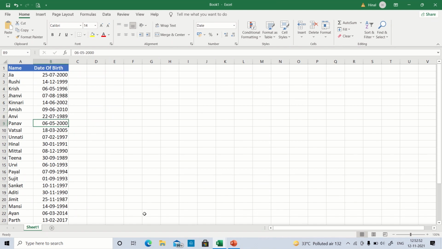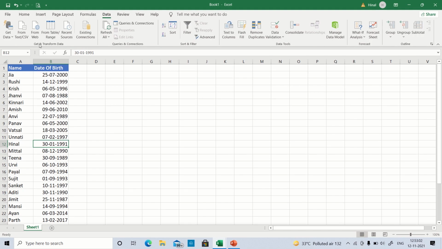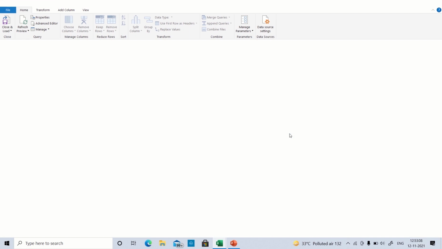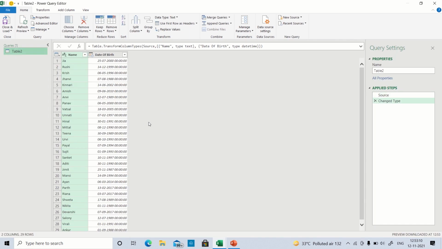Now, let me show you how to calculate your age in just 2 button clicks by using Power Query. So, place your cursor anywhere inside the data, go to the Data tab and click From Table. Now, what this option will do, it will convert your data into a table format. And this will open a Power Query editor.